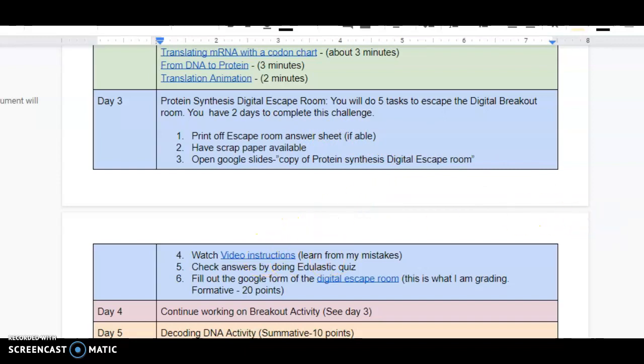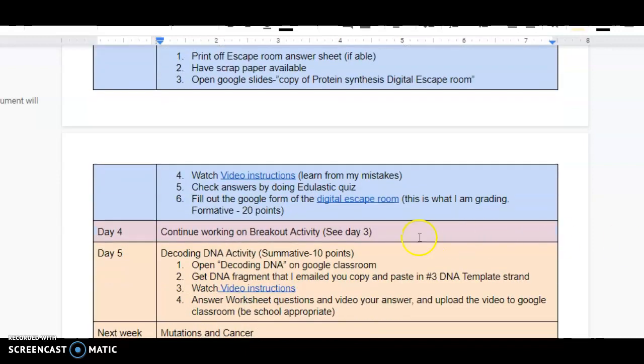Watch the video instructions. I did this assignment. I know where you're going to have problems, and I try to talk you through it. There is an Edulastic quiz in which you can put your codes in first to see if you did it right there. So you may want to make sure you're right. If you are right, I would then go to the digital escape room form. And that's the actual piece I will be grading on this assignment, is the digital escape room form. But you can't get through all 5 locks if you can't get through the first lock. So you might want to check on the Edulastic.